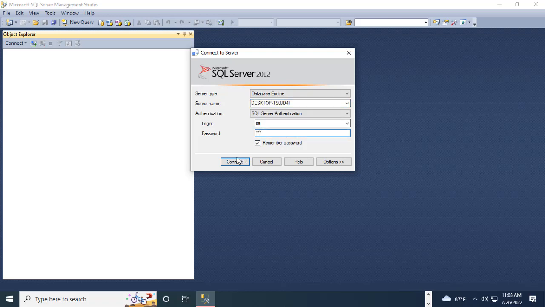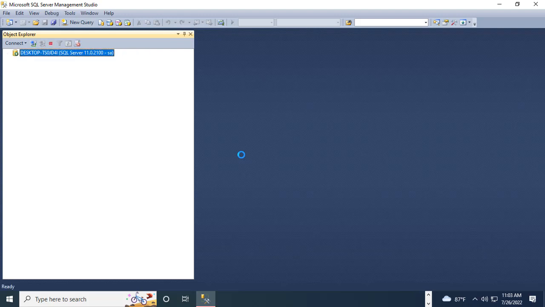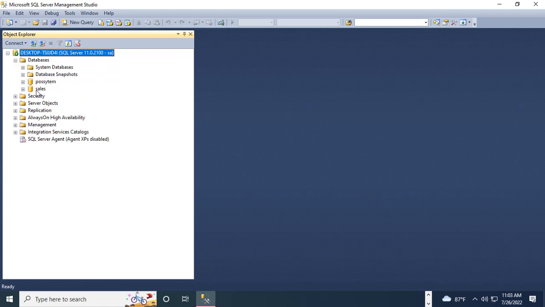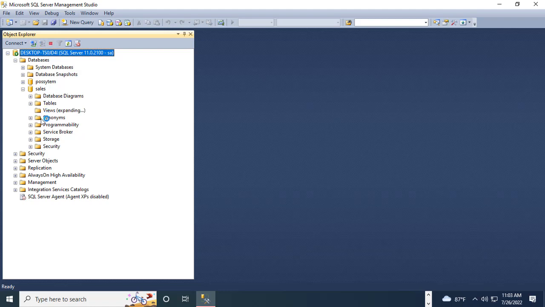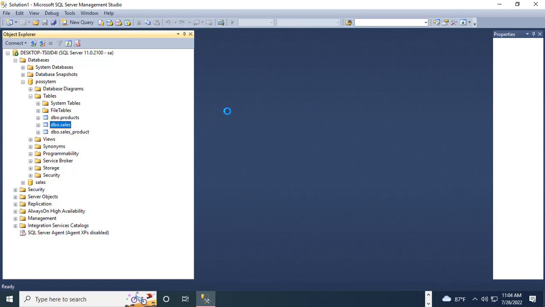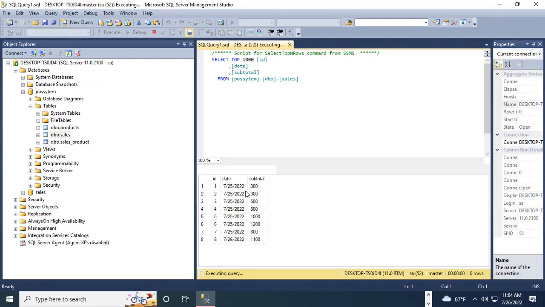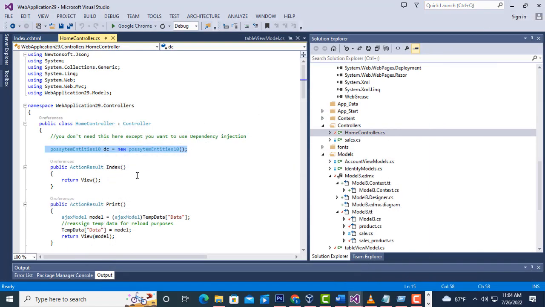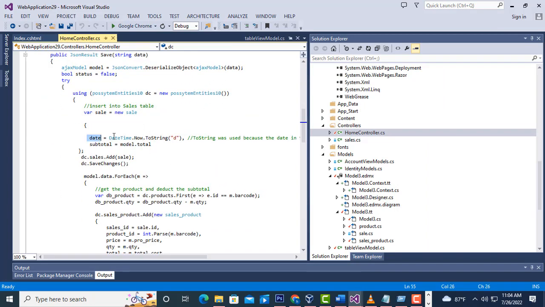You can see this sales table in the database. Here is the product database table, where we have the product details. It's not sales, it's a POS system. Here are our tables: products, sales, and sales products. The sales table consists of only the two fields you can see here, date and subtotal. That's why we have to store the values here.